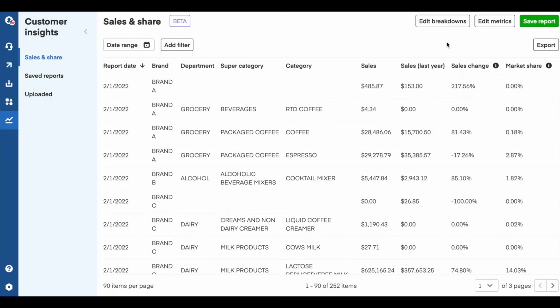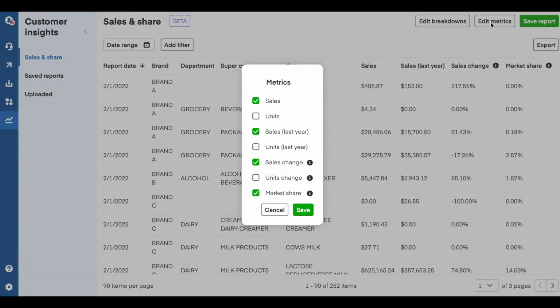Now that you have selected how to view your data, click Edit Metrics to pick which metrics you want to measure. Note that in order to view market share, you must have picked a category in the previous Edit Breakdown selection.